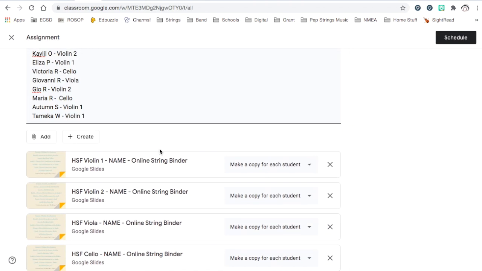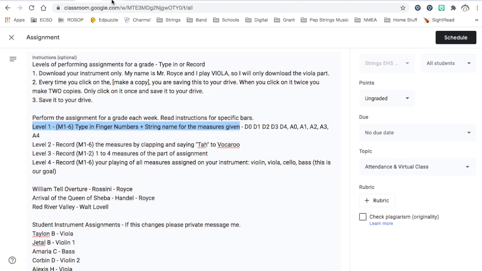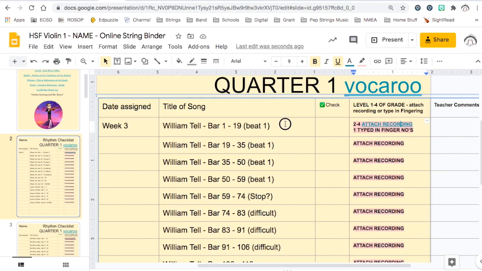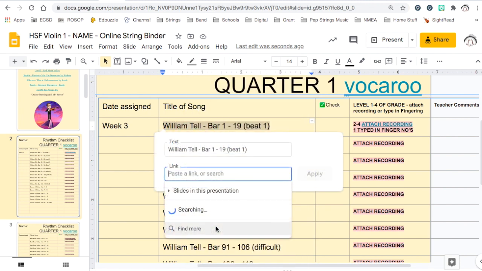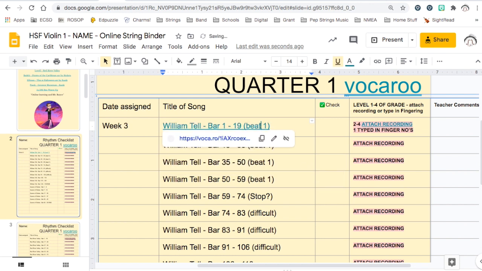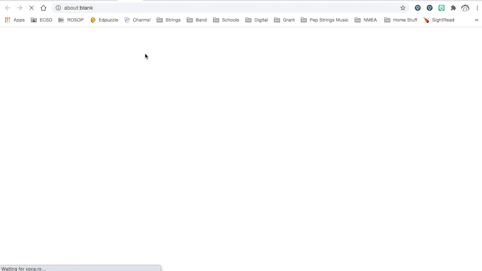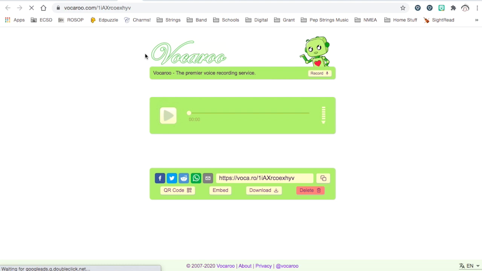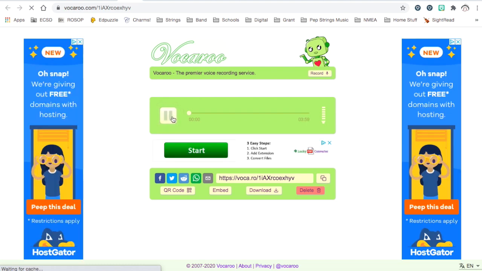Okay, so we go back to here. I mean, it might even be simpler to just go here, link it here, and then apply. There we go. You would click here, and there it is. There you have it. I think I'm going to just hit record. There it all is. Okay.